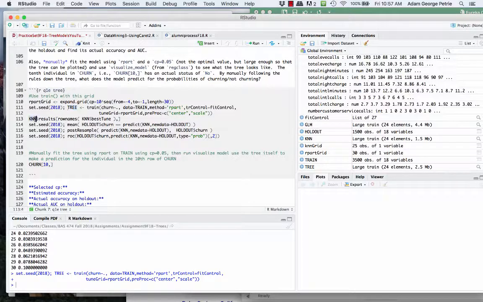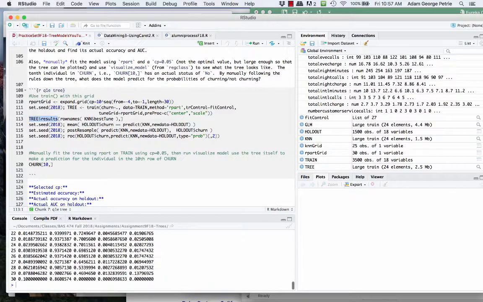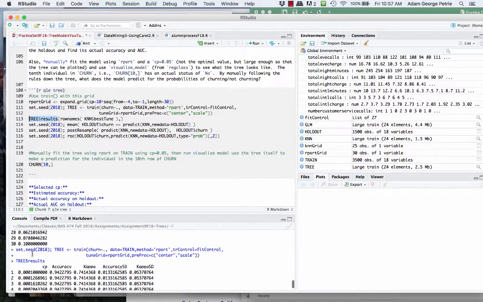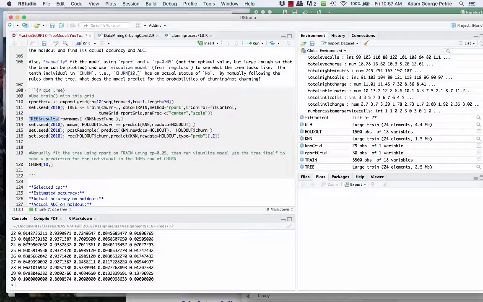So let's look at the $results component of the object that was created. That's 30 different rows. I'm not going to waste my time hunting through to see which one has the highest accuracy. So I'll just extract out the row associated with the best tuning parameters. So it looks like a CP of this value looks like it's working the best.